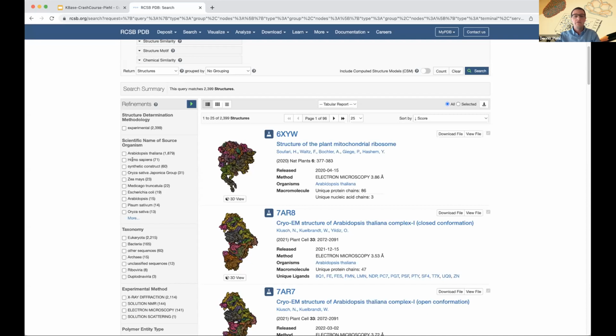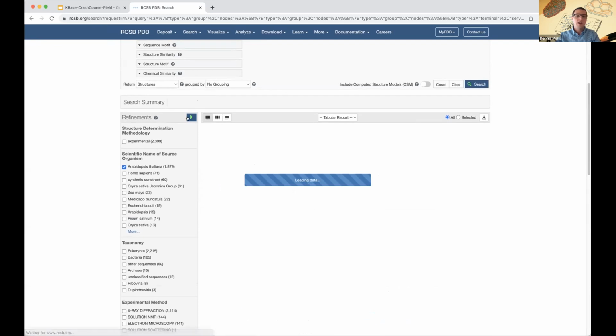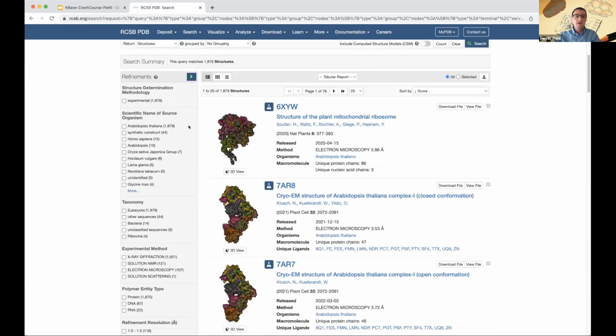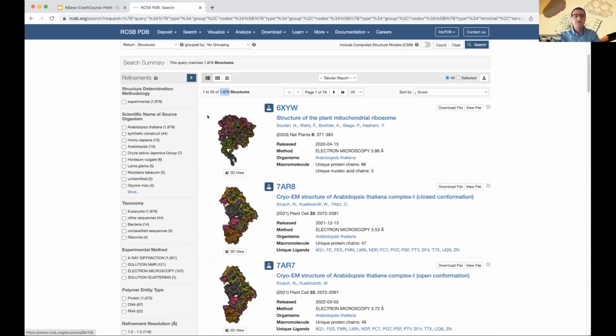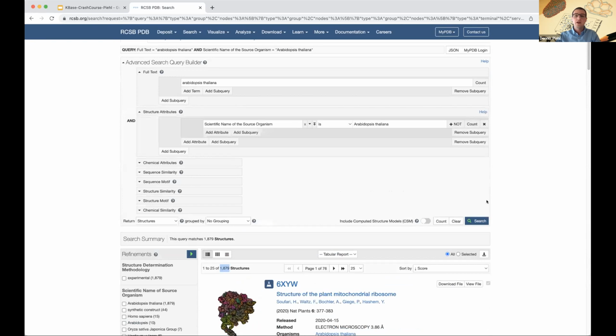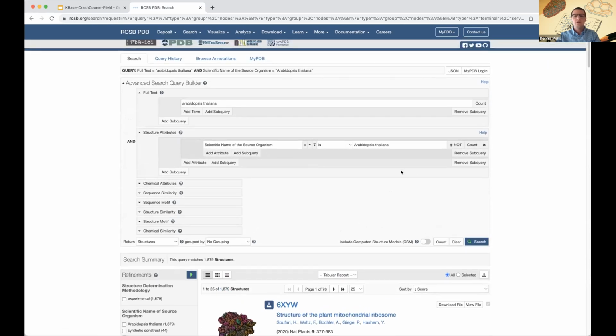So obviously we want to filter this down, and we want specifically Arabidopsis thaliana. If we go ahead and check that and then click the refinements button, we've reduced our structure result set to about 1,800 results. When we scroll up into the advanced search query builder, we can see that this property was added to the advanced search builder. So if you're not sure what property to select, you can always select it from the refinements panel.